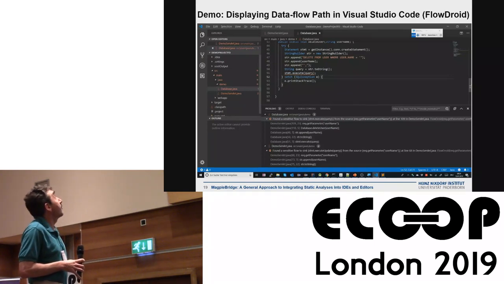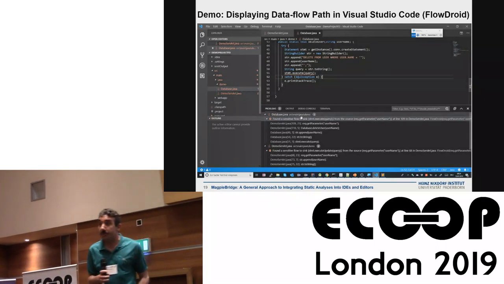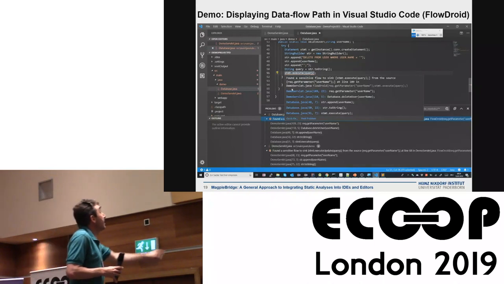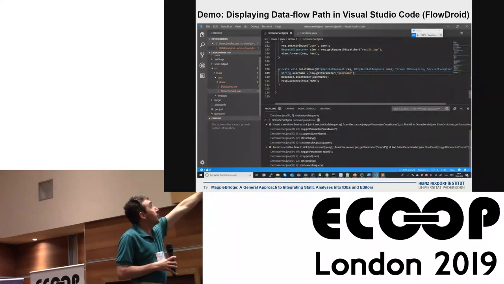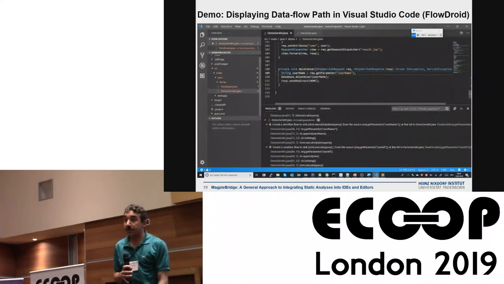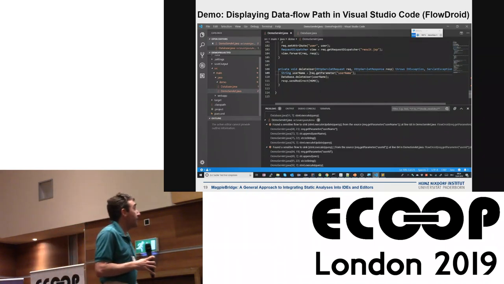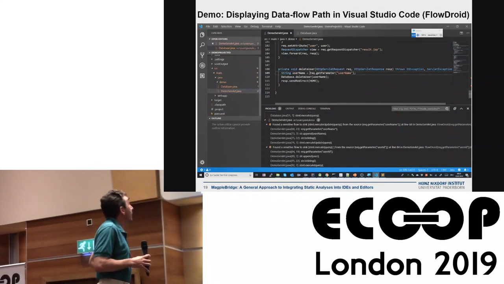The next one here is FlowDroid, which is a taint analysis system, and this is in Visual Studio Code, just to throw another IDE in there for the sake of it. And you can see here there's an error message, which is a tainted flow from a request.getParameter to a database execution. So this is how a user would put source text into the database. And again, you can see the flow, you can see the trace there.